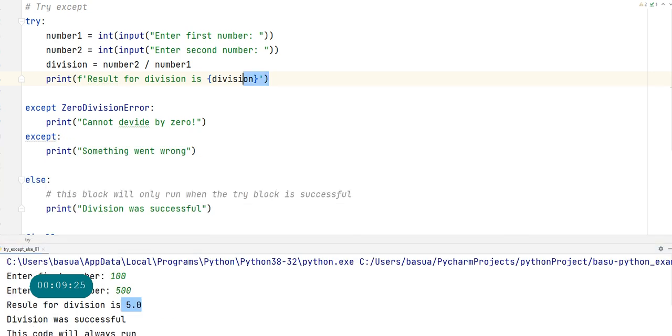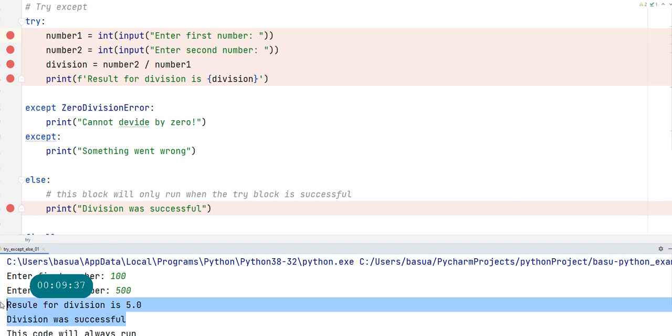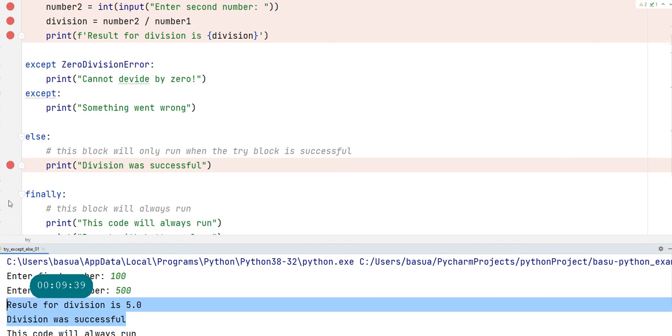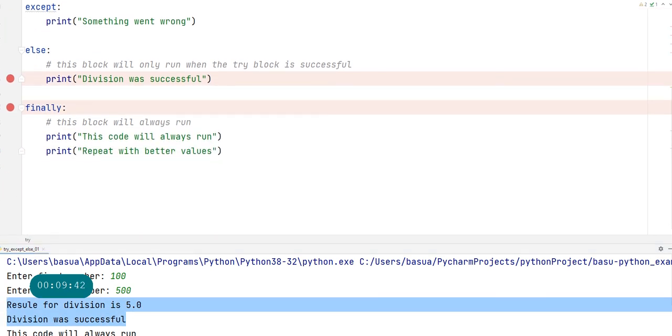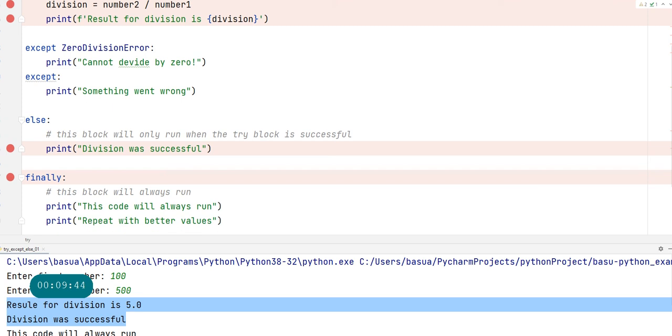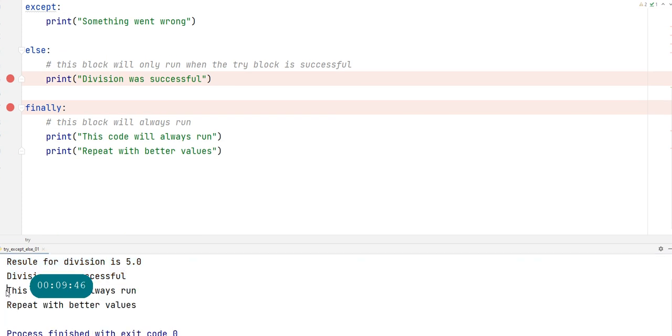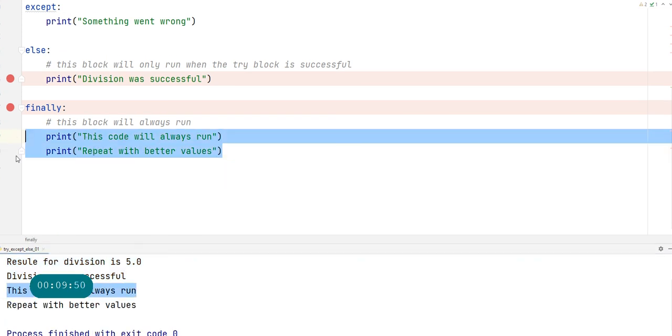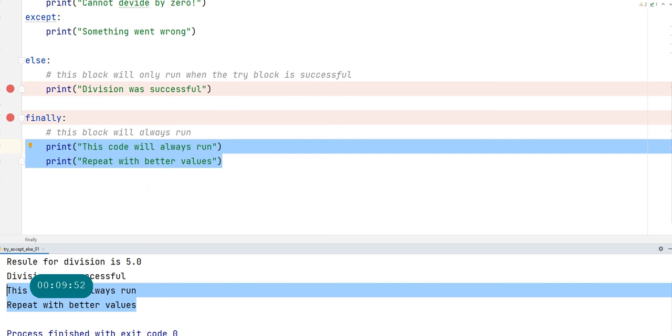Since all of that code is successful, it didn't go inside these except blocks, so this line of code got executed. It says division was successful. And as I said, whatever you put in the finally block will always run. So this line of code is also printed.